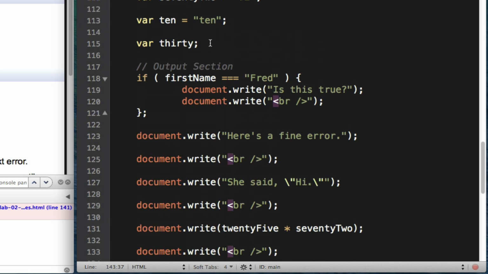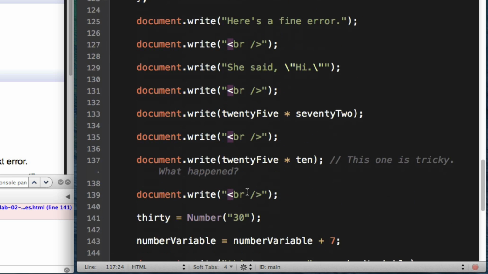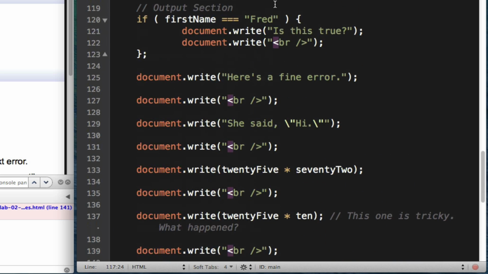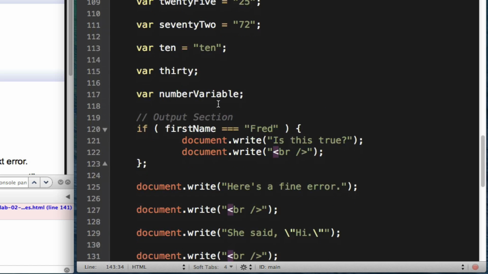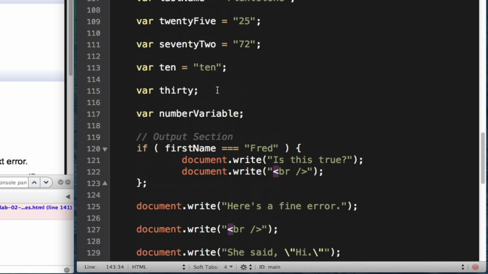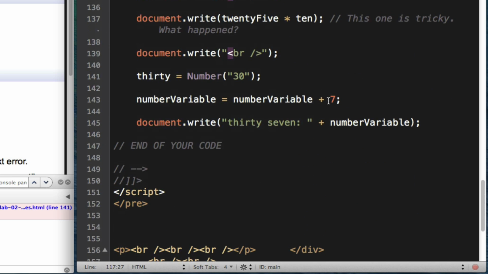If I just say var number variable, then I'm going to have undefined issues here, okay, because I haven't initialized it. Because what I'll be doing here is I'll say undefined equals undefined plus 7. And that won't show up as a syntax error, actually. You'll just get some bad output. So I think what we're going to do is let's just initialize this to 7. Okay, this way we should get 14 for our number variable when we output it.